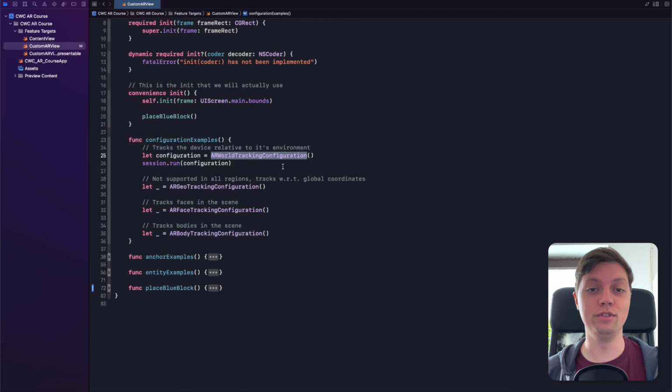Now, there's a very cool configuration which is called geo-tracking. This one allows you to place objects with respect to real-life coordinates, so latitude and longitude coordinates. The only downside is that this configuration is only supported in certain regions. As of the date of this recording, it's only supported in some major cities in the US. This can of course change with time, and the reason why this is not supported everywhere is because it needs the street view in Apple Maps.